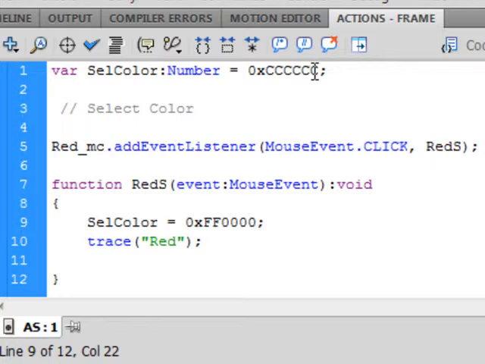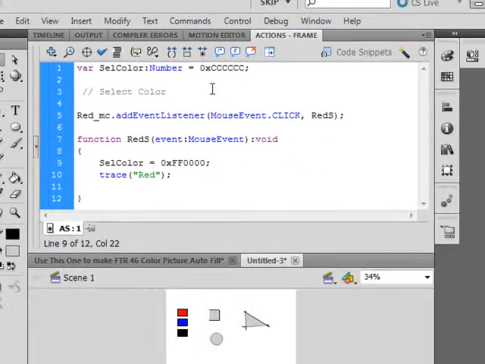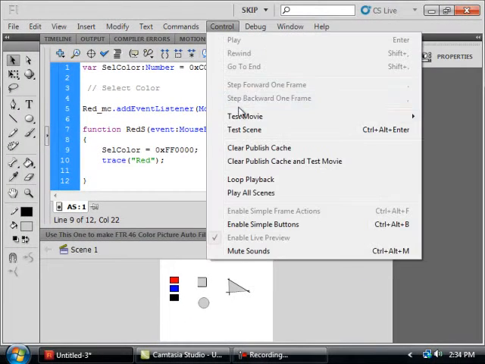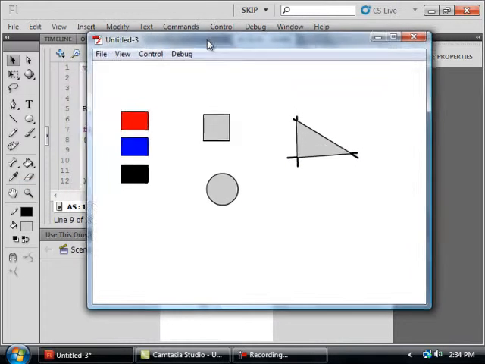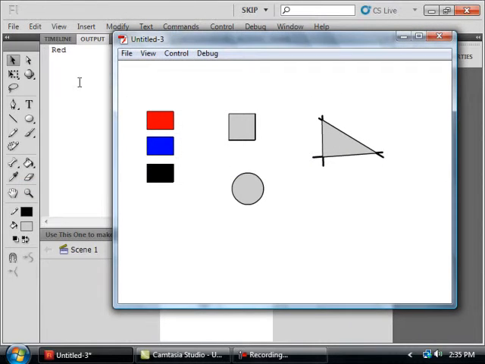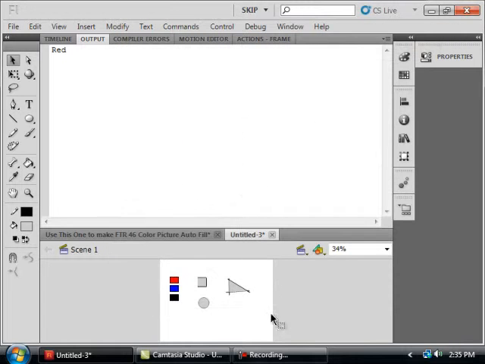And these numbers are what's called hexadecimal color numbers. So test it, should be no errors. And if I hit the red button, it should trace red. Good, that's all we've done.